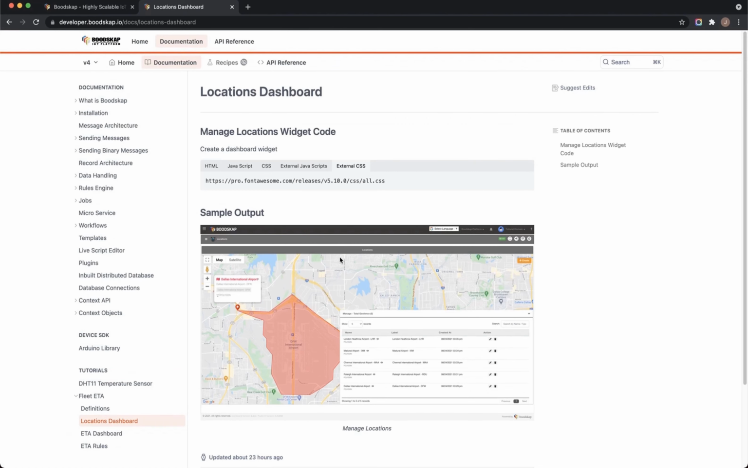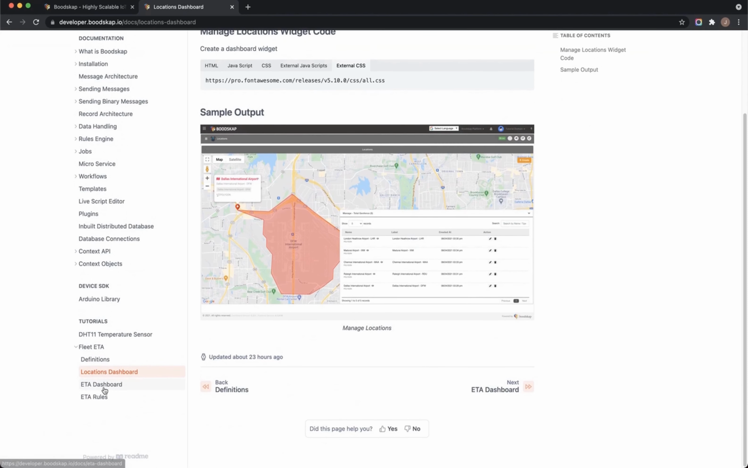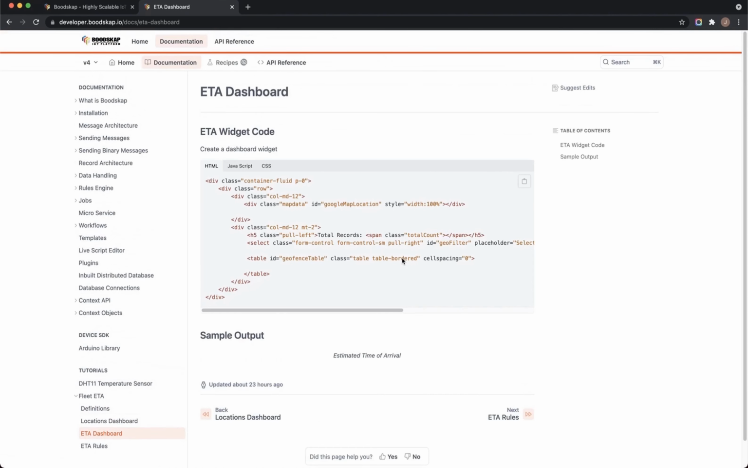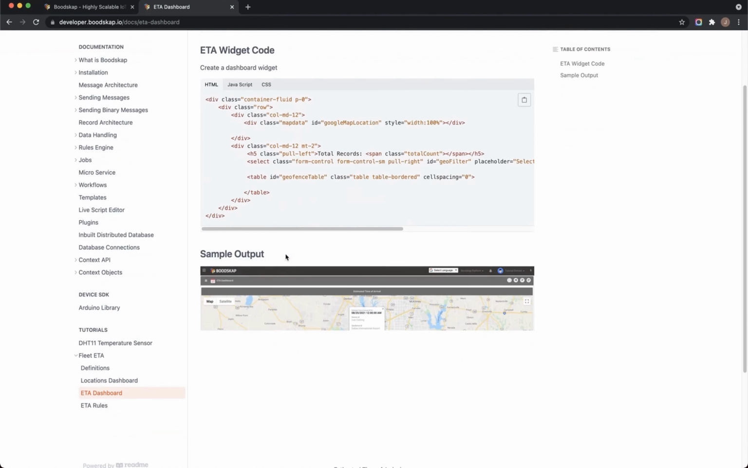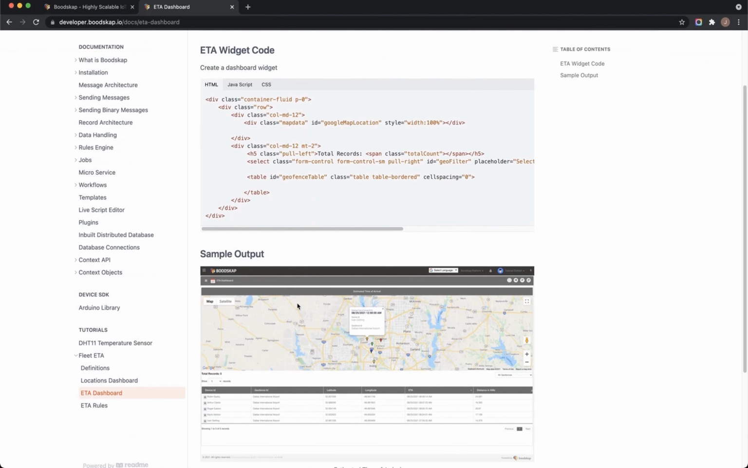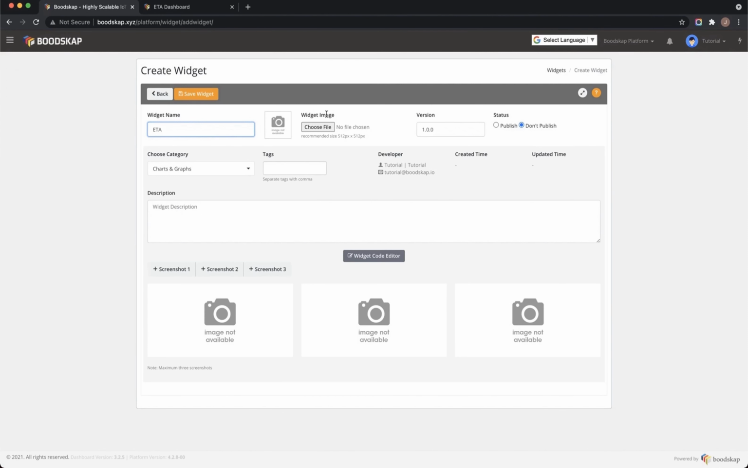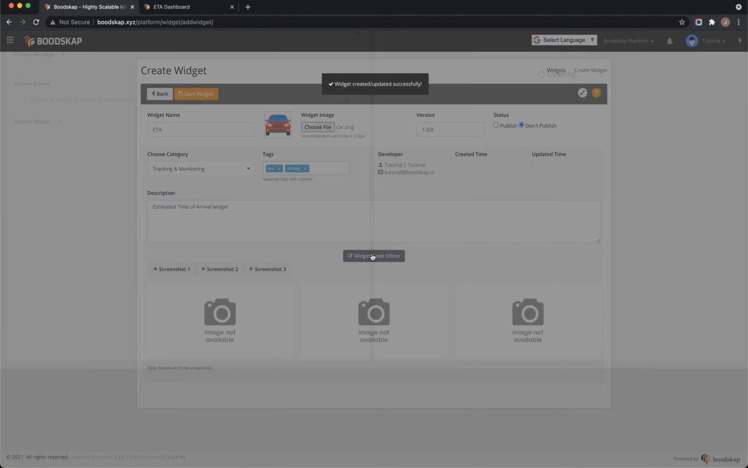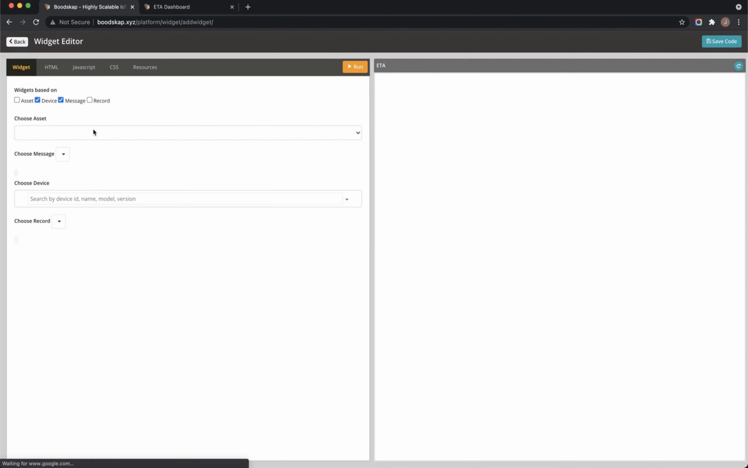Let's now go and create the estimated time of arrival dashboard widget. Again, this is also a simple HTML JavaScript CSS based screen. Let's copy this HTML. I'm going to add a new widget ETA. I am choosing a car icon, and category as Tracking and Monitoring, adding tags as ETA and Driving. And let's save this widget and go to the code editor.